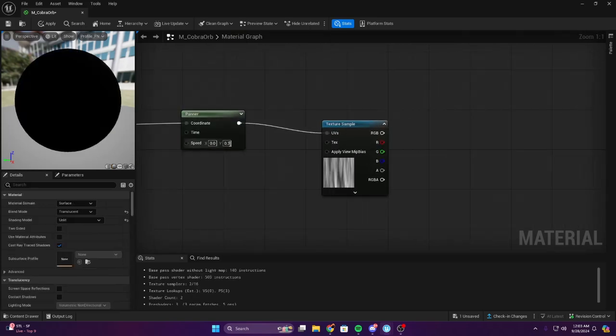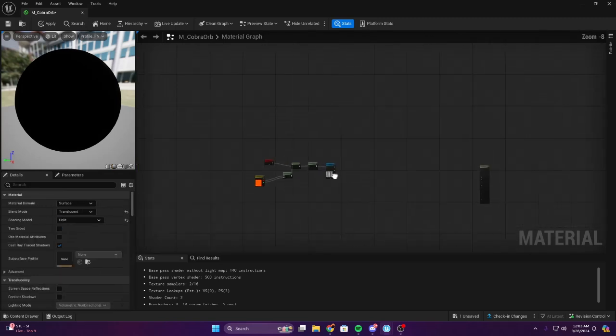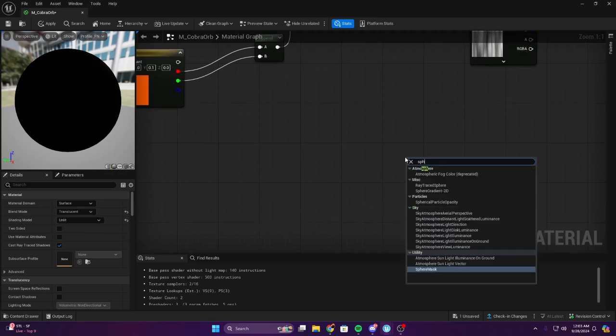Cool. We have a nice little beam. Actually, I feel like it's really fast for an orb. 0.05. There we go. Okay, sweet. So we have that going. Now, I want to grab a spear mask.